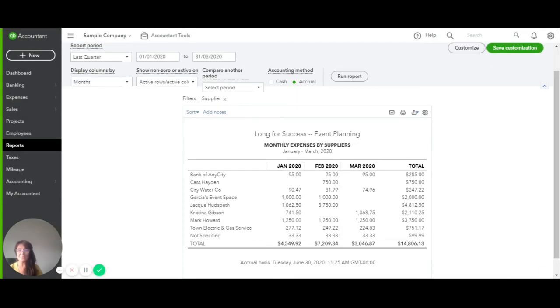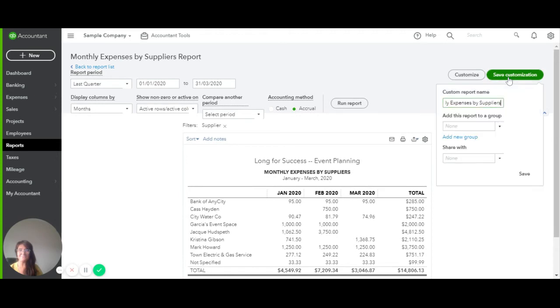So here is the last quarter's expense report by month. As you can see in January, you can compare each month and see where your expenses are at. You can also see which suppliers you paid, and just go by month and amount and compare this report. And here's the total you've paid for the last quarter to all of these suppliers. Okay, great. So we're going to now save our customization.